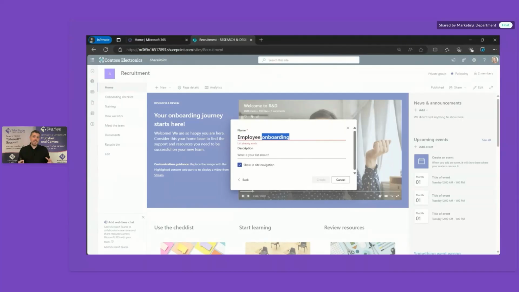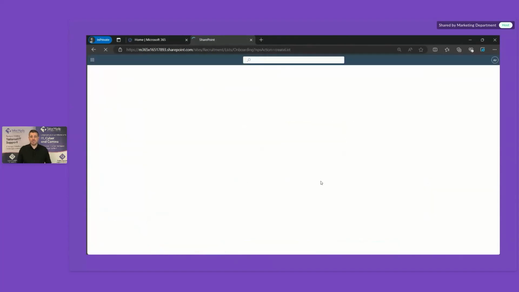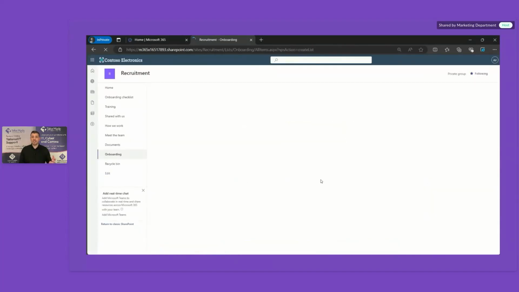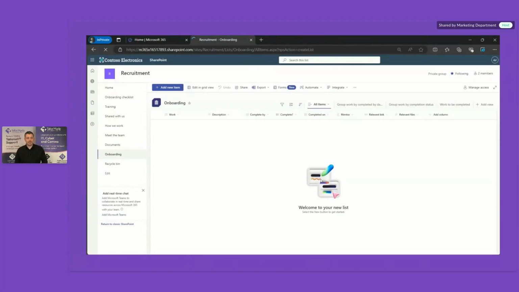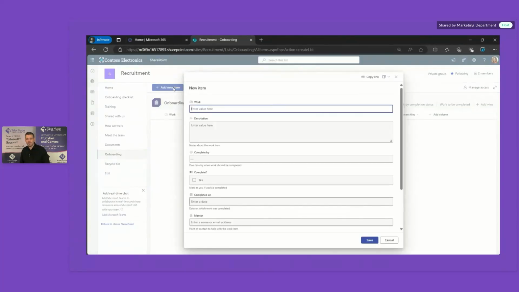Each list I create needs to have a unique name. So you can see here that we've already got one called employee onboarding. So I'm just going to change it and call it onboarding. And I can tick that little box there that says show in site navigation, which means it's going to come over in the side of the navigation of our SharePoint site if it's something we're going to use regularly. And you can now see that we've got an onboarding bit at the side, and we get this kind of table. All right, and the table's got lots of headings across the top: work, description, complete by, etc.